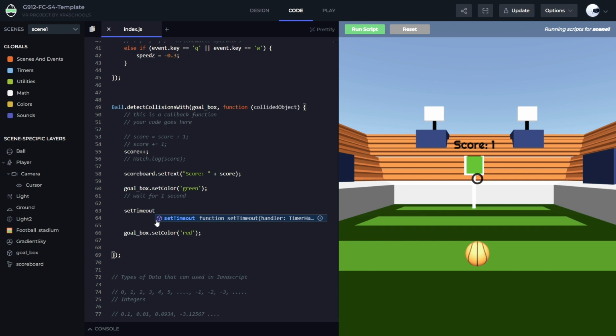And how to use this function? You write SetTimeout, you follow it with a pair of round brackets and end it with a semicolon. Now inside the SetTimeout function, just like for all the other functions we have been using till now, it requires some inputs. SetTimeout requires 2 inputs. The first input is the code that it needs to run, and the second input is the time after which the code needs to run.